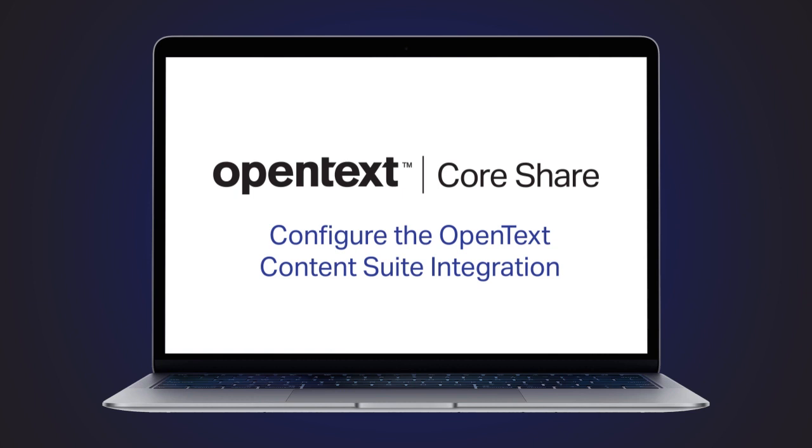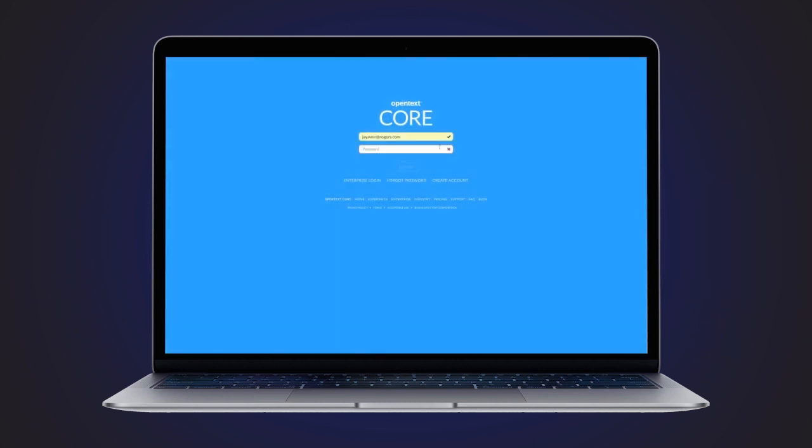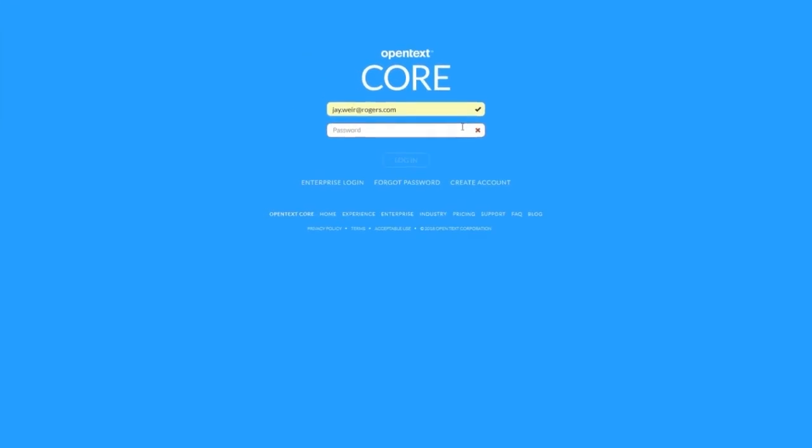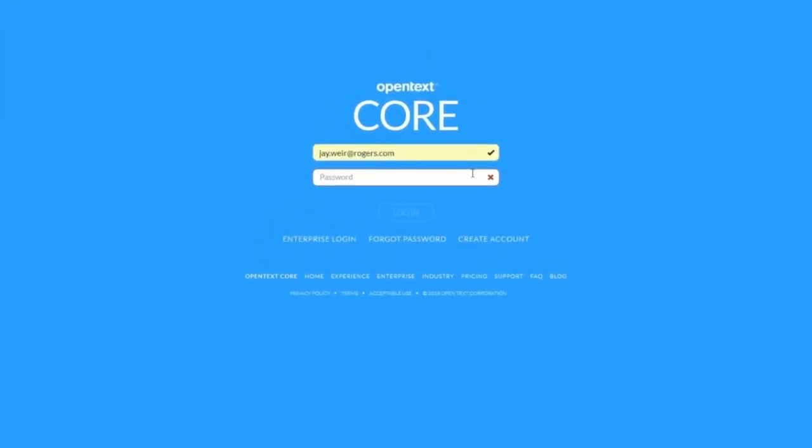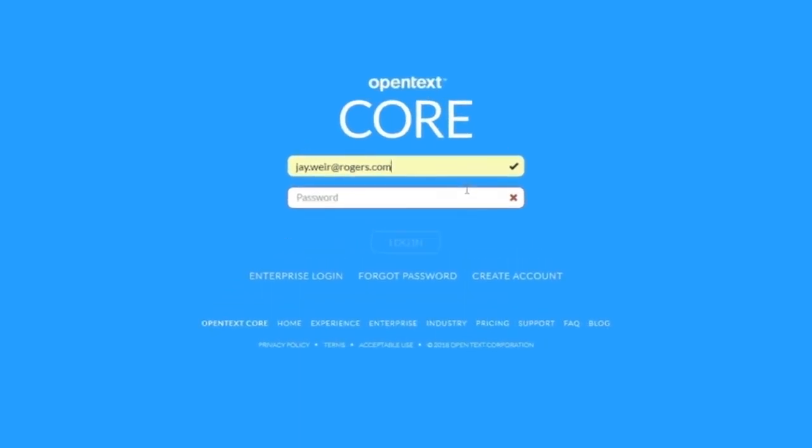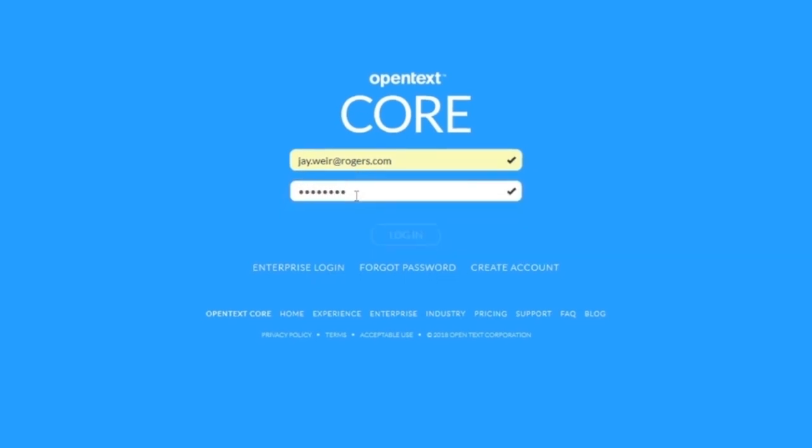The OpenText Core Share and OpenText Content Suite integration provides a controlled environment for staff and internal users to share and collaborate on business information with external parties beyond the corporate firewall. This integration is available for customers on Content Suite version 16.2.3 or higher, though version 16.2.8 or higher is recommended in order to leverage bidirectional sync of files.